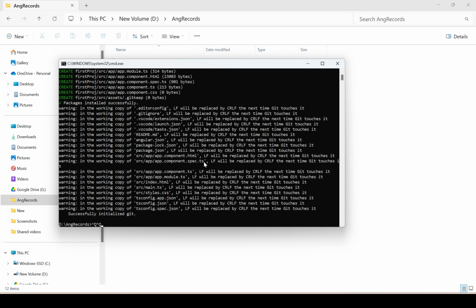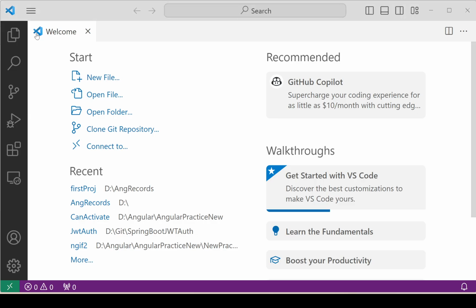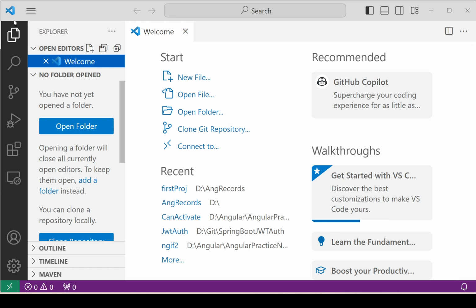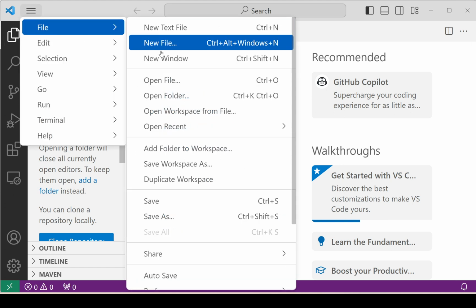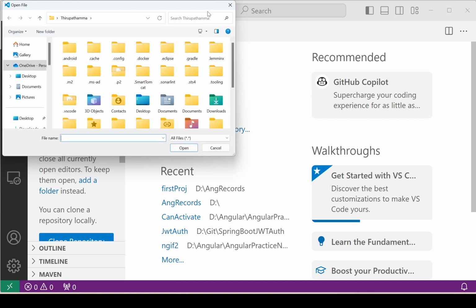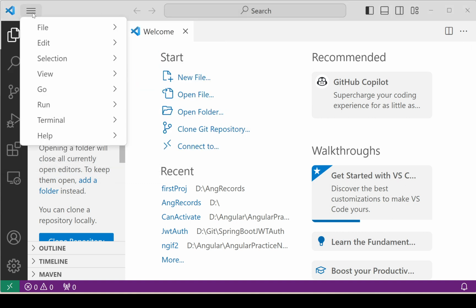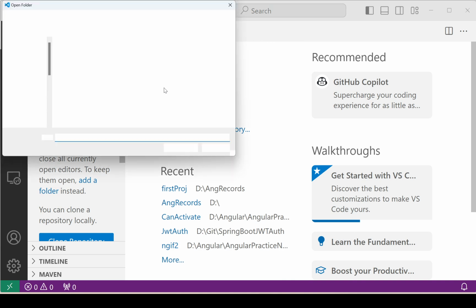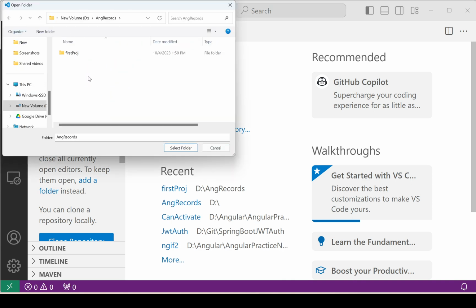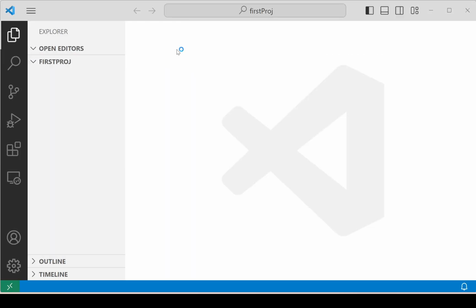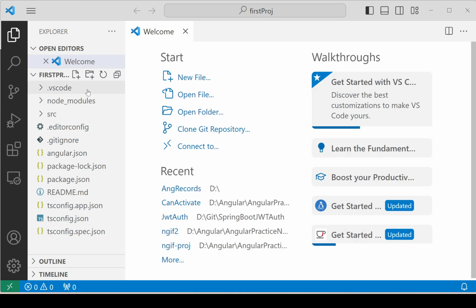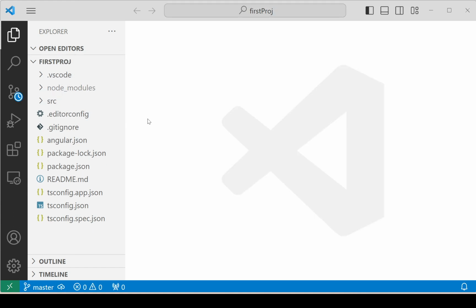Yes, it is installed. Now we will open our Angular project in Visual Studio Code. File, open folder. Oh, sorry, not open file. We need to select a folder. File, open folder. Yes, here is our first project, which we have just created. Okay, fine. First we'll run this project, see the output, then we'll discuss the structure.